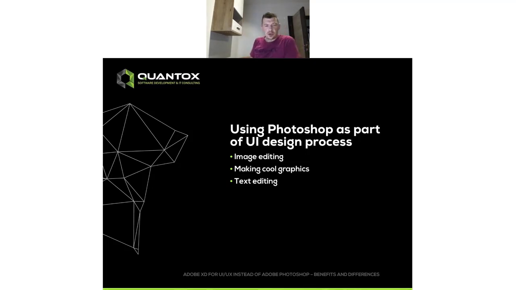Using Photoshop as part of UI design. Okay, I will talk from my own experience, how I use Photoshop and when. Photoshop is not layout software, and it was never planned to be for layouts, instead of XD, which is designed just for making UI layouts. But Photoshop is good when you have some image that you can't edit in XD, and in that case you use Photoshop just for editing.